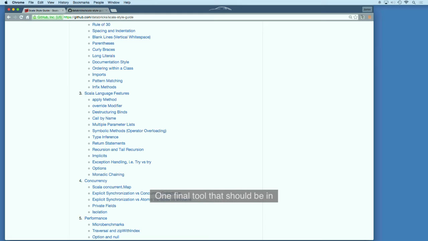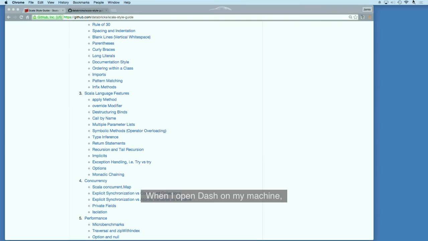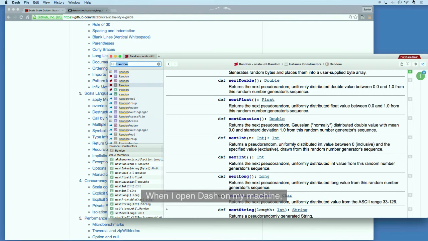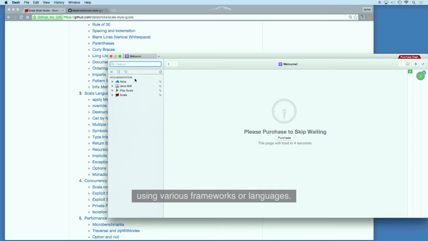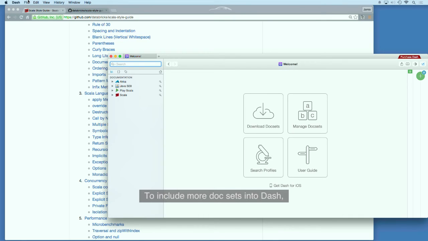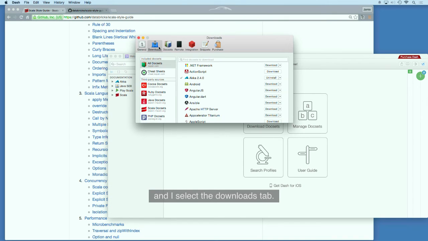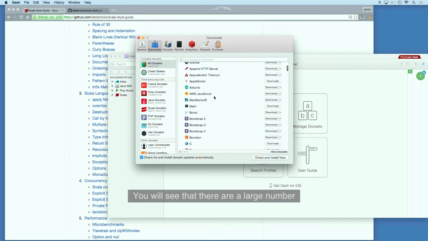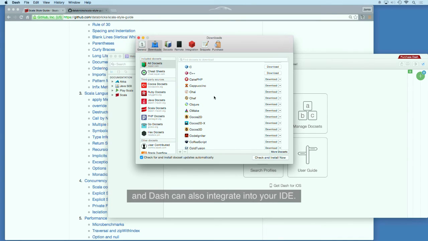One final tool that should be in every developer's tool belt is called Dash. When I open Dash on my machine, I can have multiple document sets open at any given point in time that allow me to figure out how to write code using various frameworks or languages. To include more doc sets into Dash, I go to my Preferences and I select the Downloads tab. You will see that there are a large number of projects that can be included into Dash, and Dash can also integrate into your IDE.